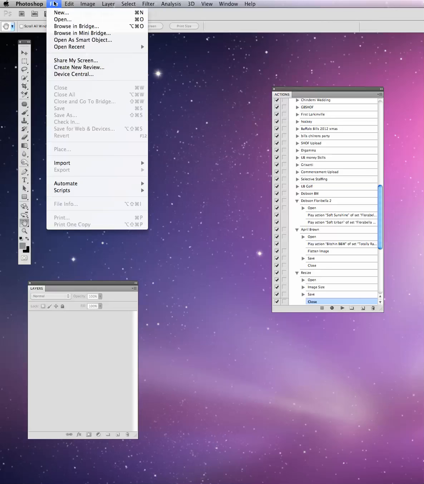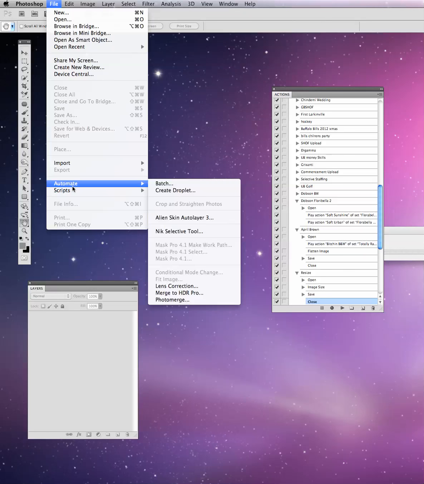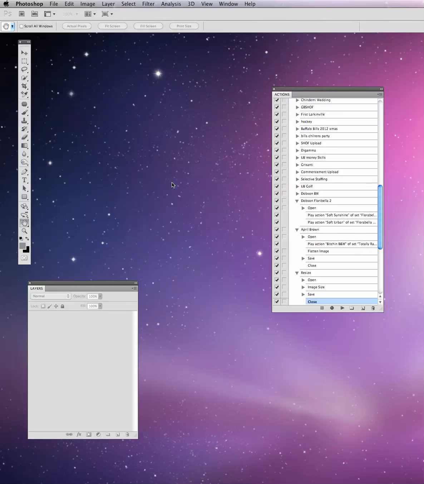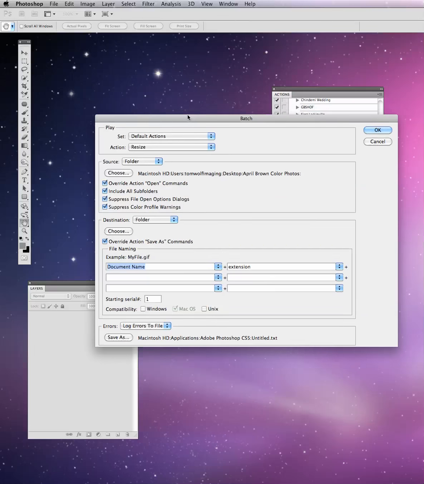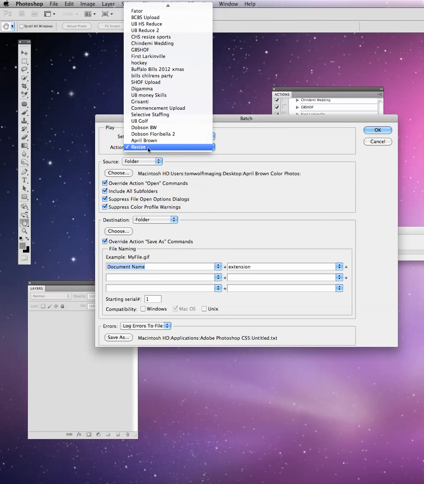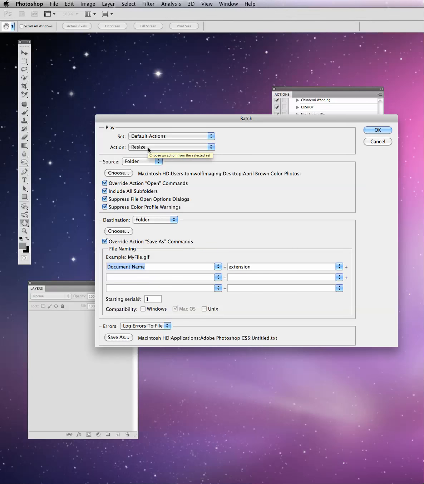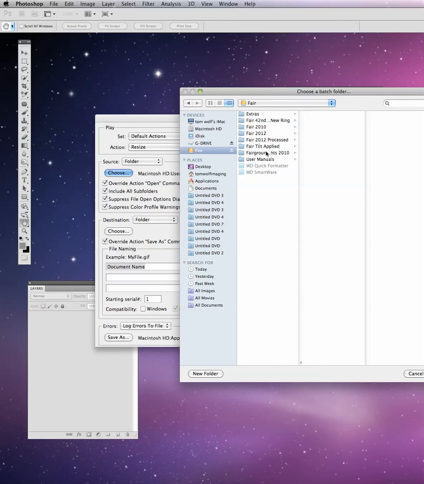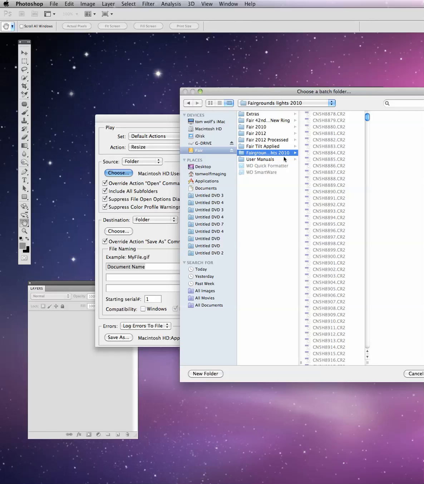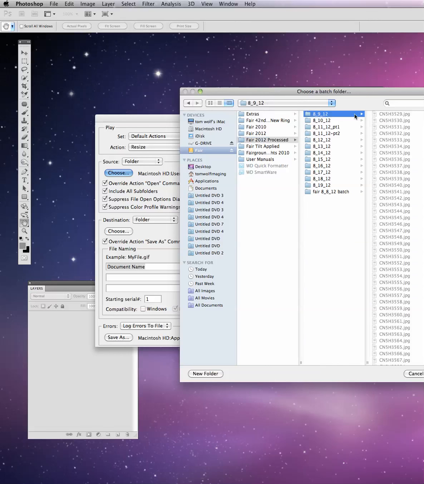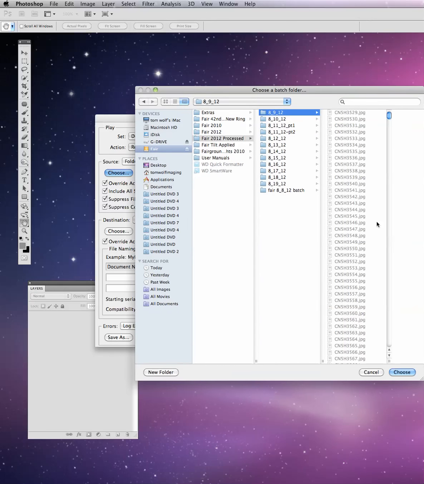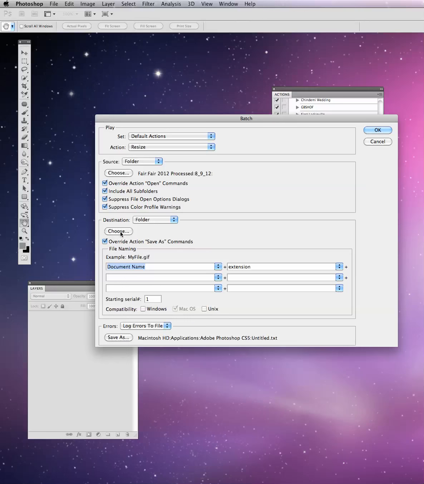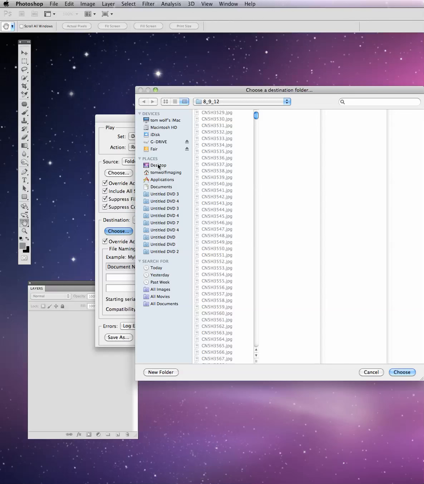To apply the action, go under File, Automate, Batch, and then you're going to see you want to select the action that you just created, which was resize, and then you're going to choose the folder where you're going to pick it from. So I pick that folder, and then you're going to pick the folder where you're going to send it to.